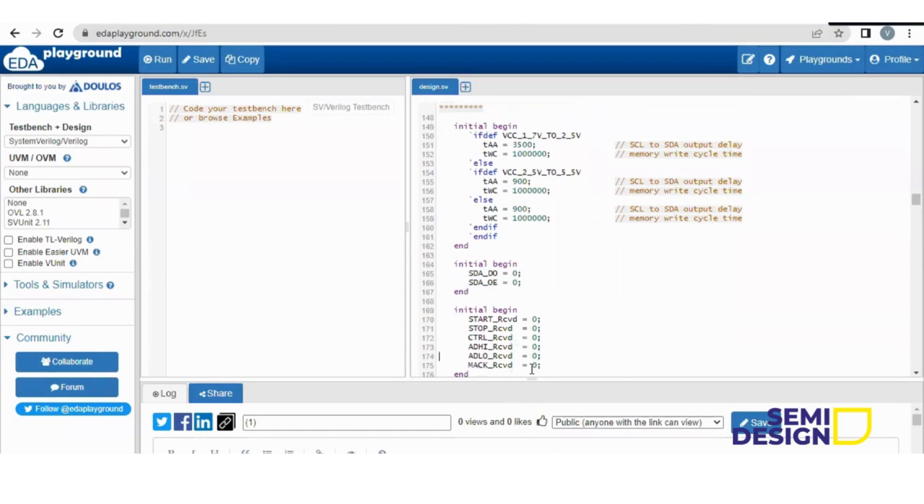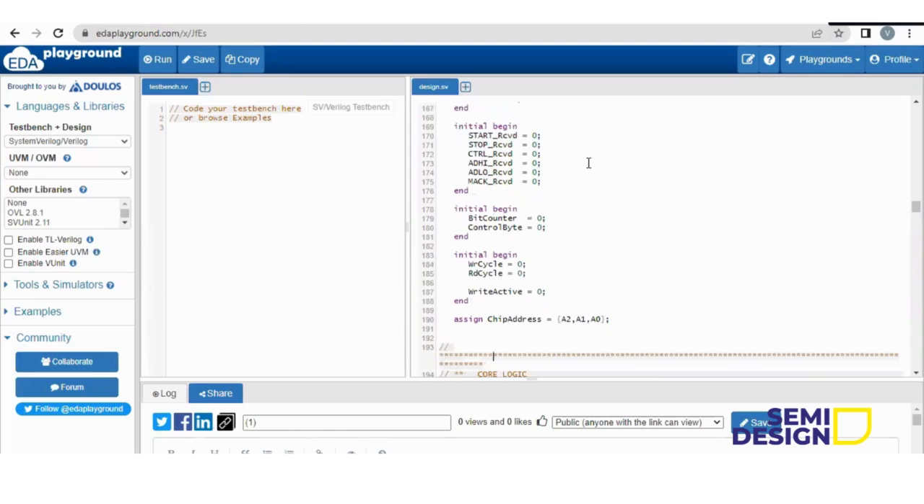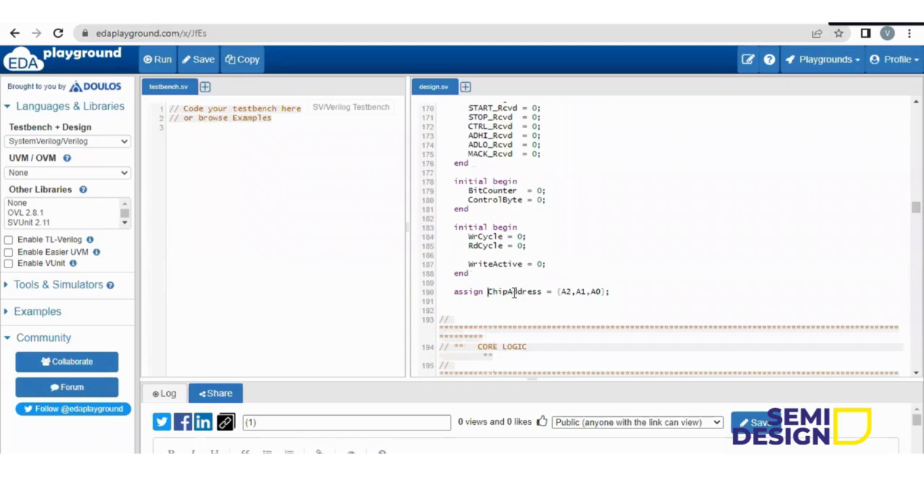Okay. Then in the initial block, whatever signals they have taken, they have initialized those signals to 0. If you are not initializing a signal to 0, then what will happen? In the simulation, you may get some X value, unknown values. It will be difficult to track why I am getting this X value. So initialization is important. Then this chip address, whatever the A2, A1, A0 you are providing, that is your chip address.